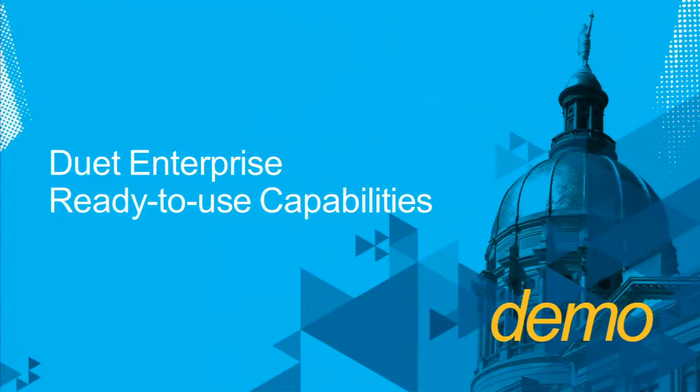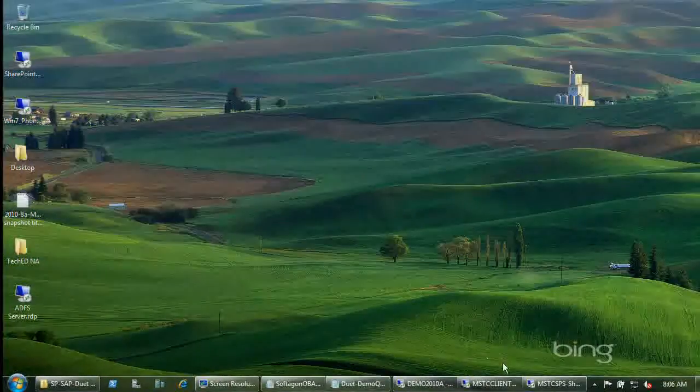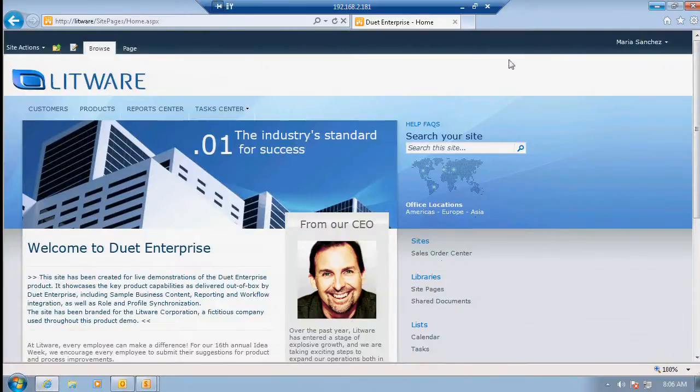So let's go ahead and come into the Duet Enterprise environment. How many of you have seen a Duet Enterprise demo? Okay, good. All right, so this isn't Duet Enterprise out of the box as far as the way it's skinned. This is a skinned site. We've done some CSS work on it to make it branded for Litware. However, everything you see is out of the box, okay, with respect to the capabilities that you're going to see here. So what we have is this Duet Enterprise site.